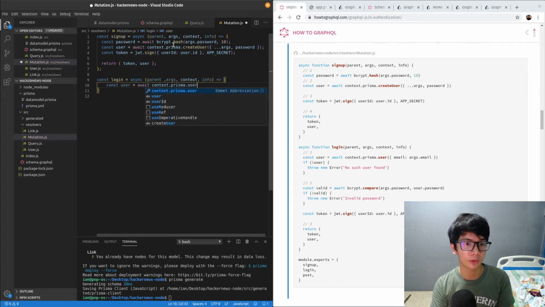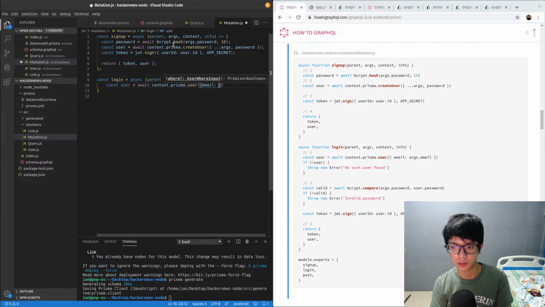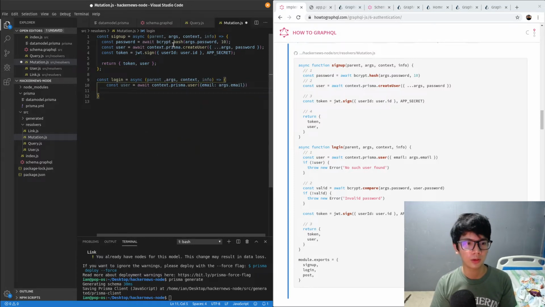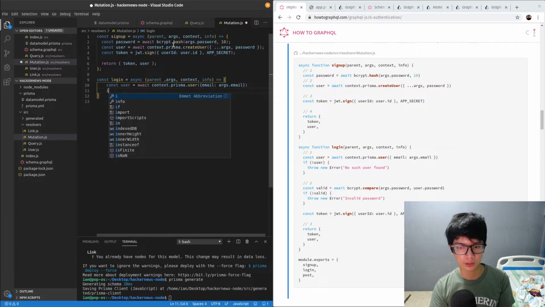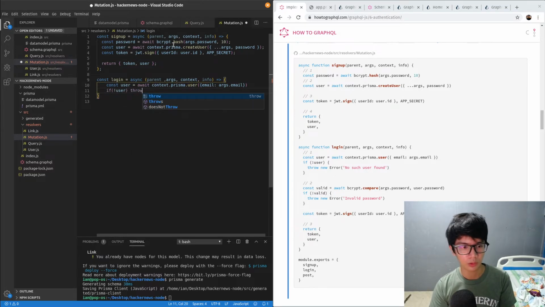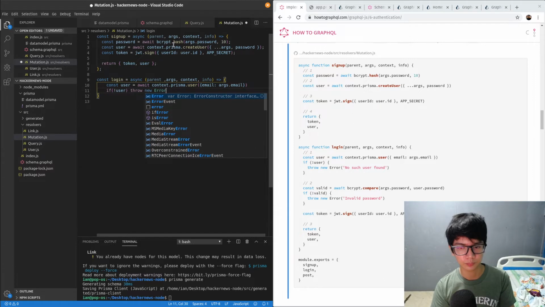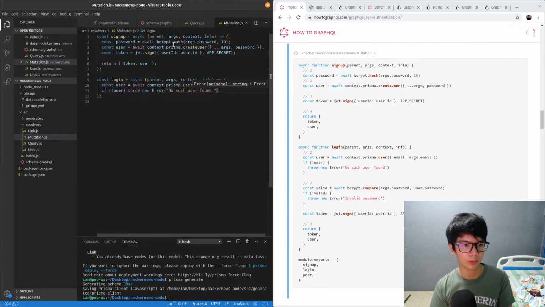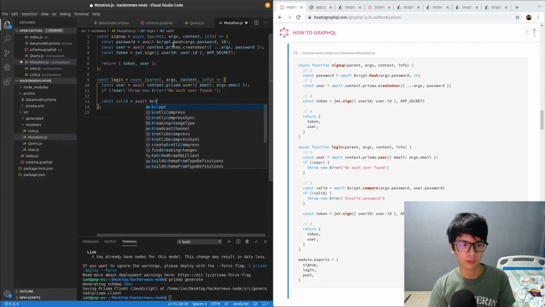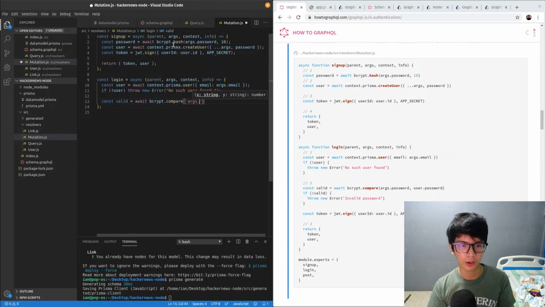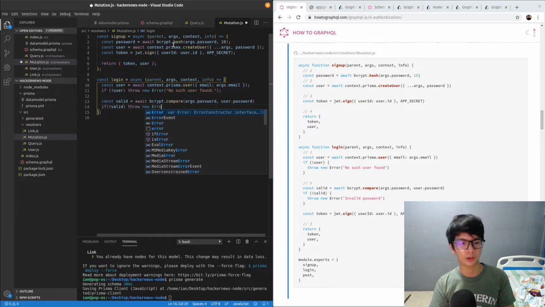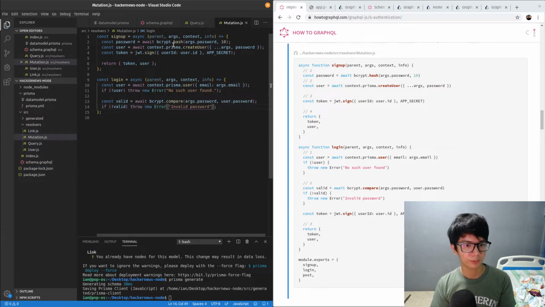Context.prisma.user, okay, then email args.email. It's like from MongoDB Mongoose. So it's probably searching if the user exists. If not, then throw new Error, no such user found. Const valid equals await bcrypt.compare args. Oops. If not valid, then throw new Error, invalid password. Args user password.